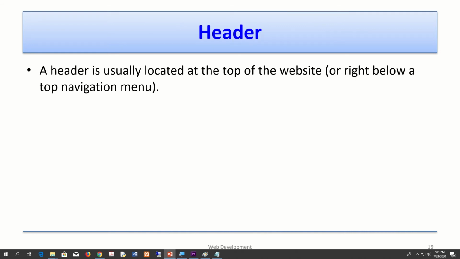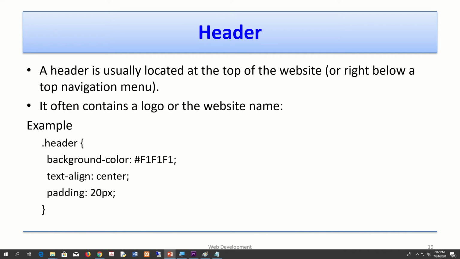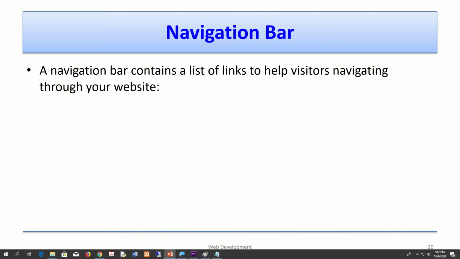Okay. Actually, a header, we have already discussed this header. Header is usually located at the top of the web page or website, and usually contains the logo or the website name, right? So for example, we can define header something like this, right? So we have had this header in a previous web page, all right? And then navigation bar. The navigation bar contains the list of links to help visitors navigate through your website, right? So for example, we can add navigation like this, right?